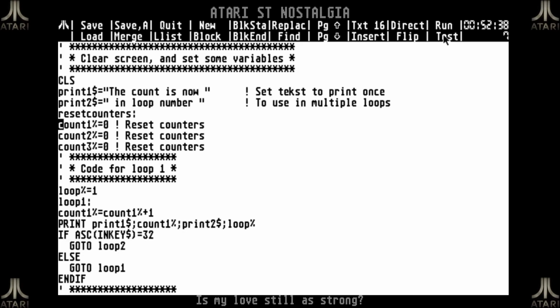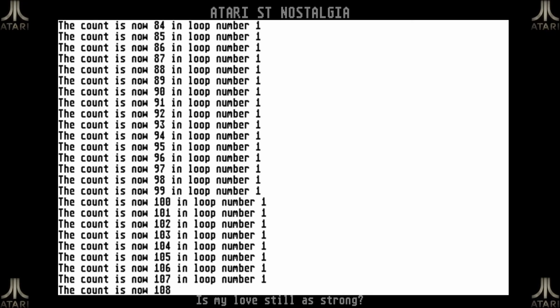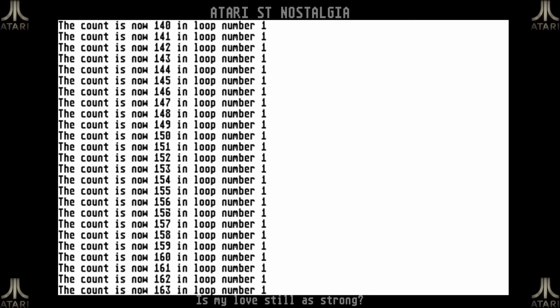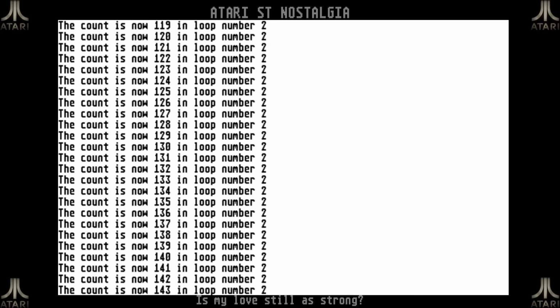So I will test the code, it seems to work. So what happens if I run? Let's take a look. So basically the count is now in loop number 1 until I press the space bar. So I press the space bar and I'm in loop number 2. And it will stay there again until I press the space bar.